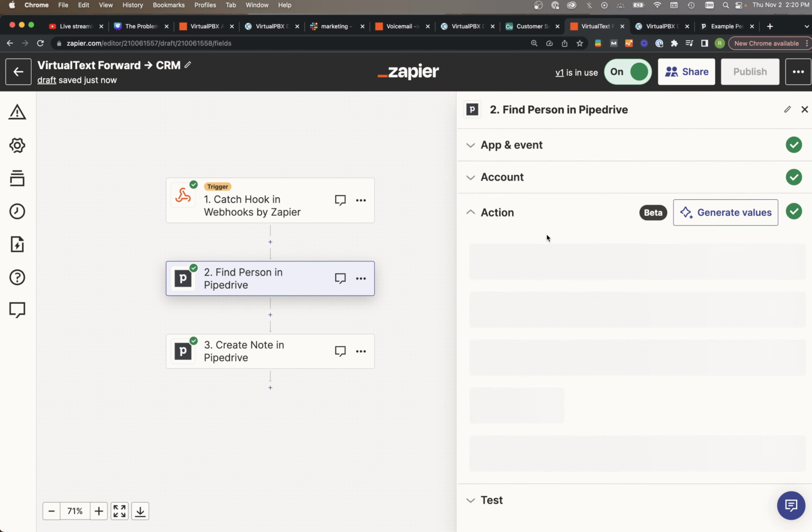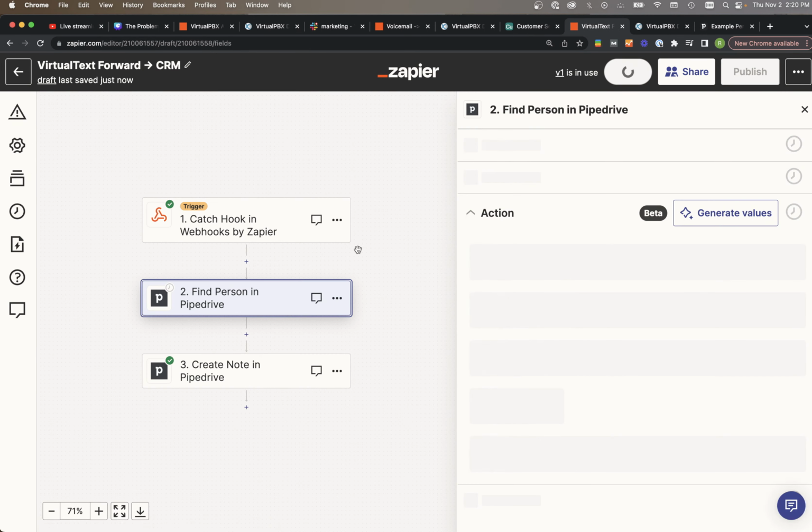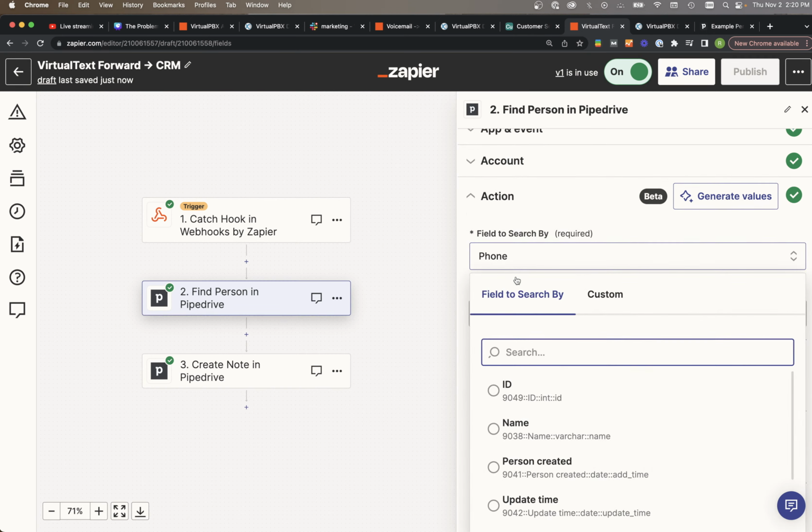Let's get that thing to load for you guys. Let's give it a little refresh. All right, so we're going to search for them by their phone.